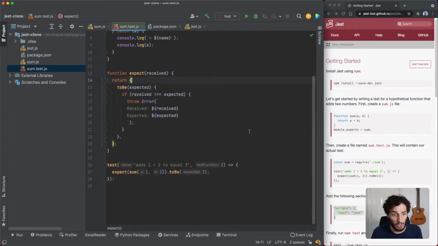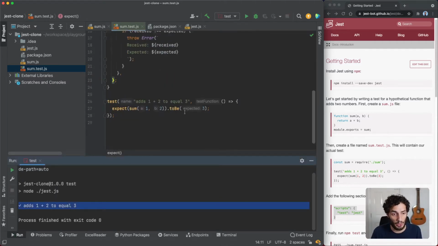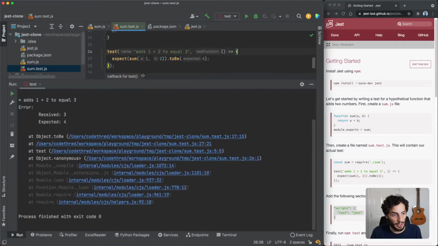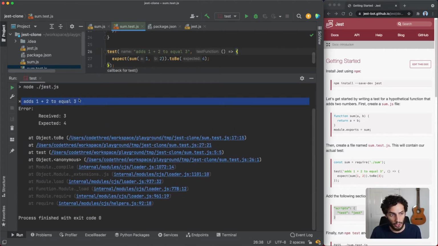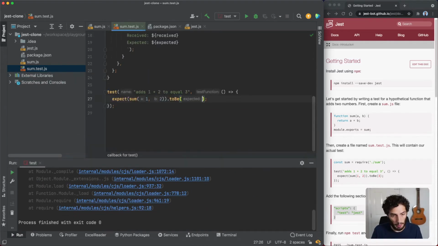So let's see if that's all working. I'm going to run the test again, and this passes, no issues there. But of course, if I change this value from 3 to 4, let's say, and we run that one more time, we can see that that fails. Again, it's got the name and it's got our nice error here. We received 3, but we expected 4. Perfect. So let's pop that back to 3.